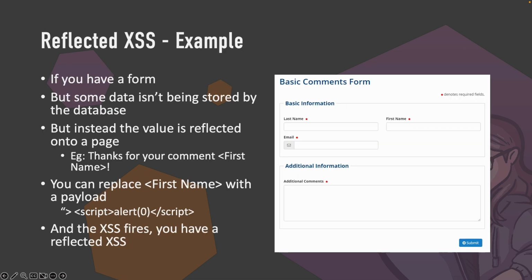So let's have a look at an example. So we might have this form. Maybe it is being stored by the database, maybe it isn't. But the next page says, "Thank you for your comment, Katie." Thank you for your comment, whoever, right? So if that first name is then reflected onto the page, you can edit that first name to be an XSS payload. And if you can refresh the page and then cause that to appear with your alert 1, that is a reflected XSS.